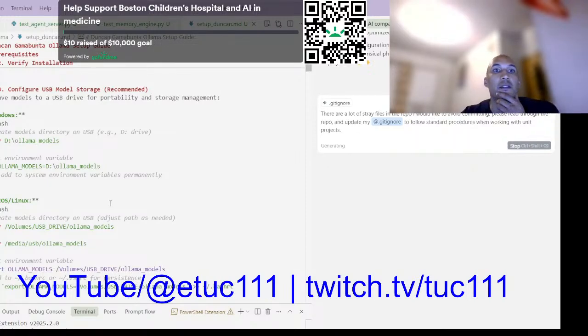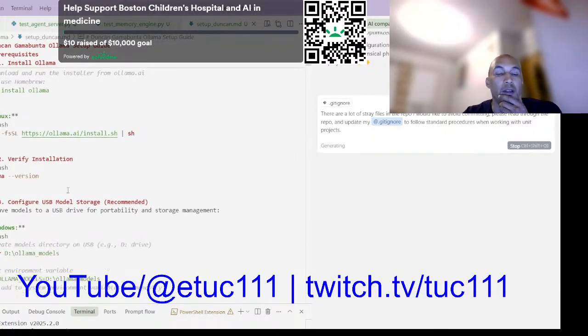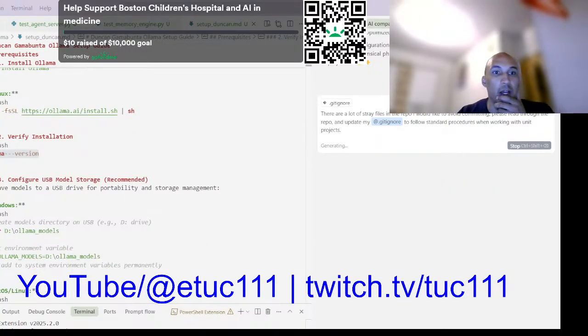Let's get back to this model thing. So my terminal is to run this command to confirm I have Ollama on my computer. I do. Alright, save the model to my D drive.